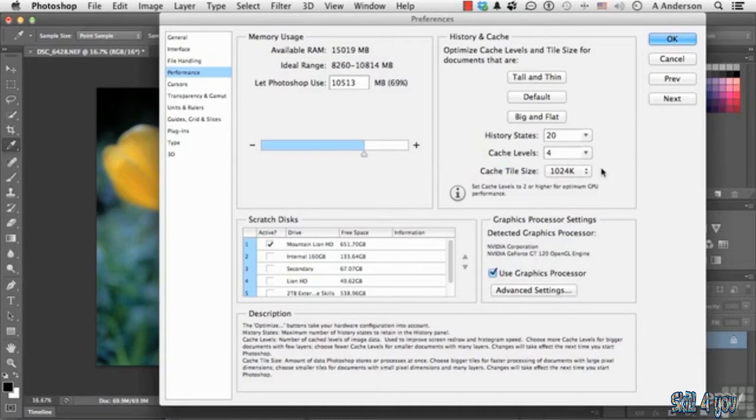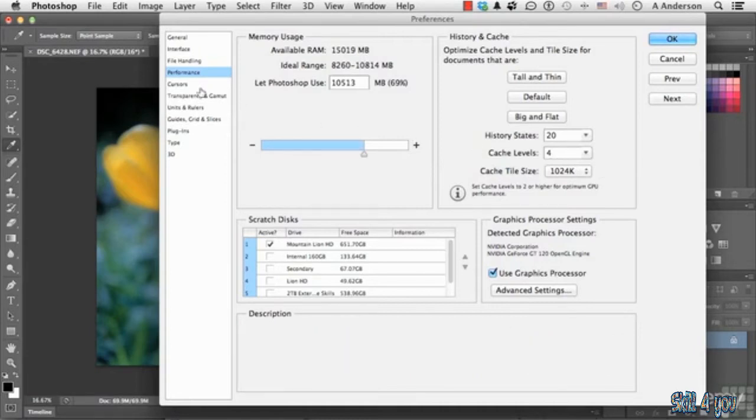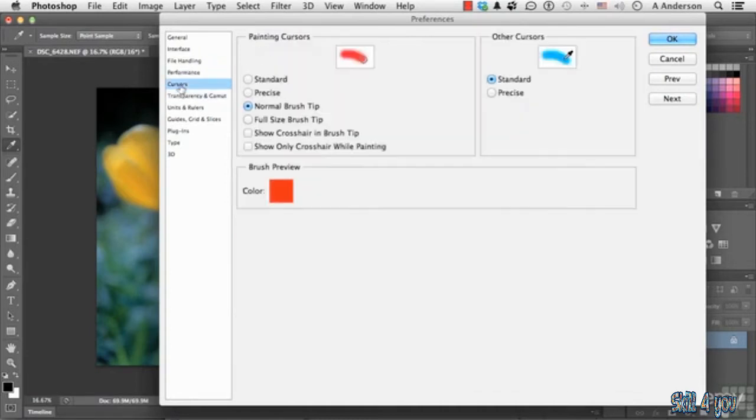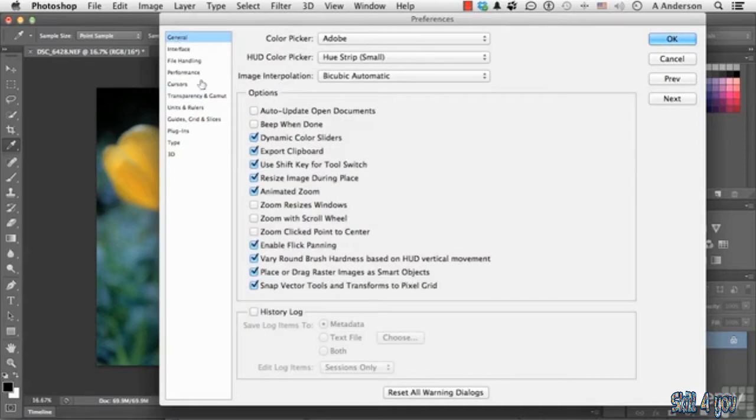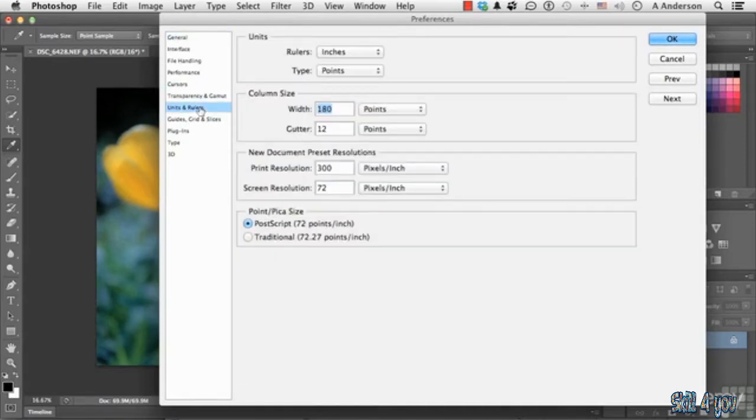Now, as you can see, we have a whole lot more in terms of preferences, all kinds of things going on. We will talk about some of these a little bit later as we get into other areas where they're going to make sense for us. But in order for your changes to become permanent, don't forget you have to click OK up here.